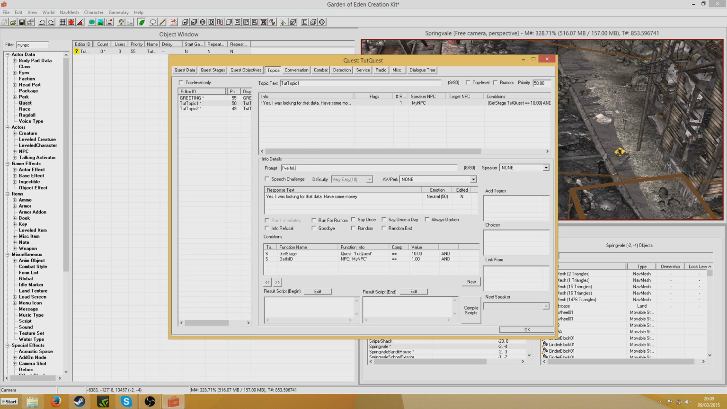So topic 1, here it is, add a prompt. So I found this data, is it any use to you? And so now I'm going to put in this thing here, set stage tutorial quest 14. That was the complete stage. Yep, there we go.